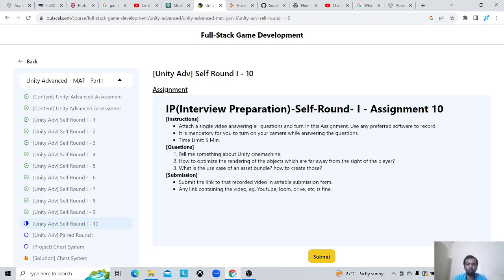So the first question is, tell me something about Unity Cinemachine. Unity Cinemachine is a package, or we can even say a tool provided by Unity itself to control the cameras. It can control the behavior of the camera. It contains the complex scripting that we need to do to control a camera. For example, let's say we want to follow a character. Cinemachine can do it.